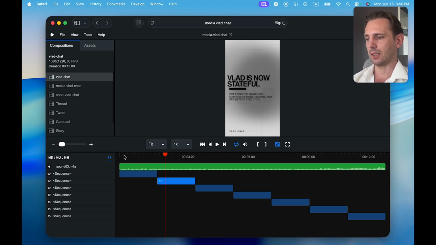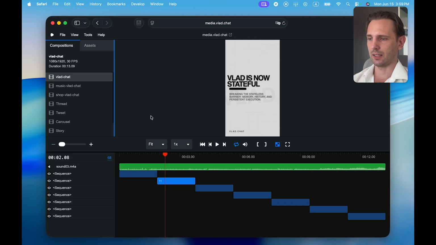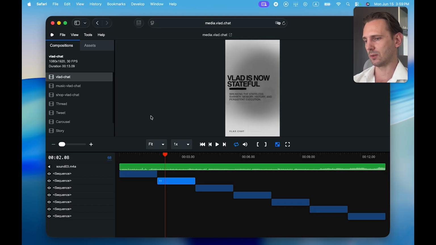Remotion is declarative and React-based, which is very nice since you can take this composition and remix it or vibe code it or do something with it with AI as well. That's why it's quite useful.